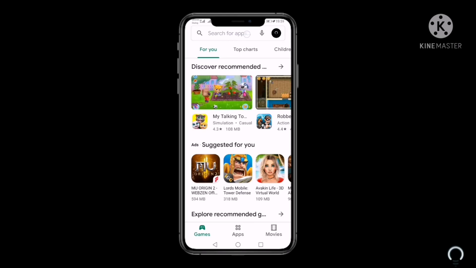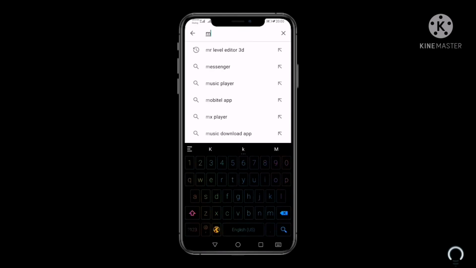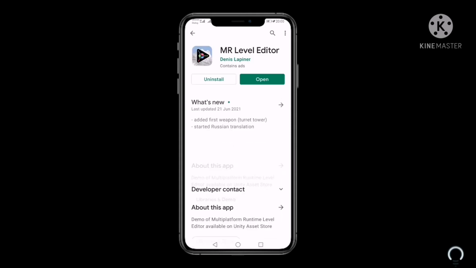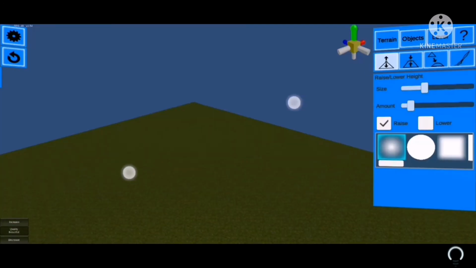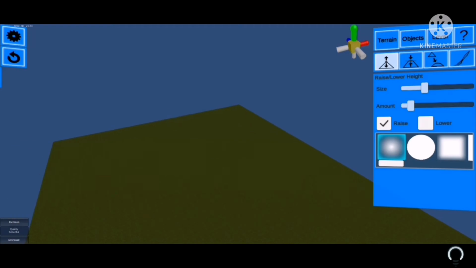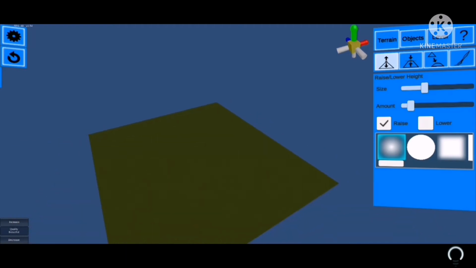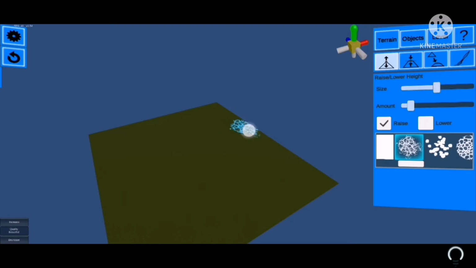First you need to go Play Store and click the search button. Search MR level editor. Then this app. I already installed it, and you need to open this app and create a terrain, and there are few brushes and you can add mountains using this brush. You can change those brushes' amount and size.